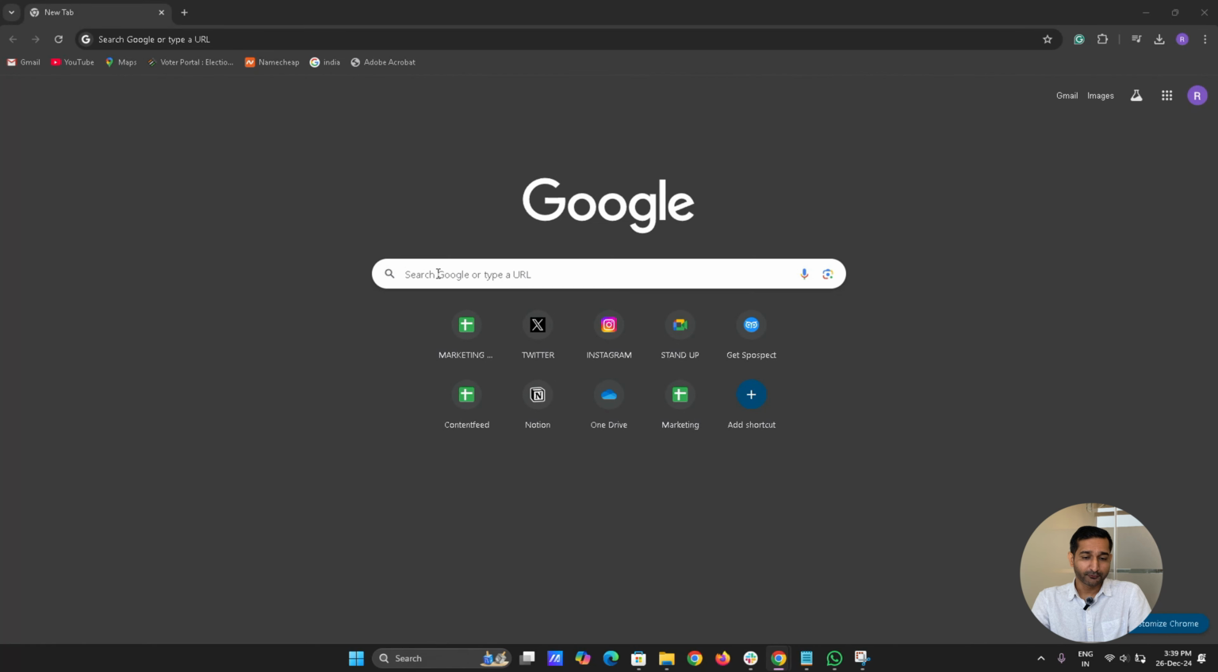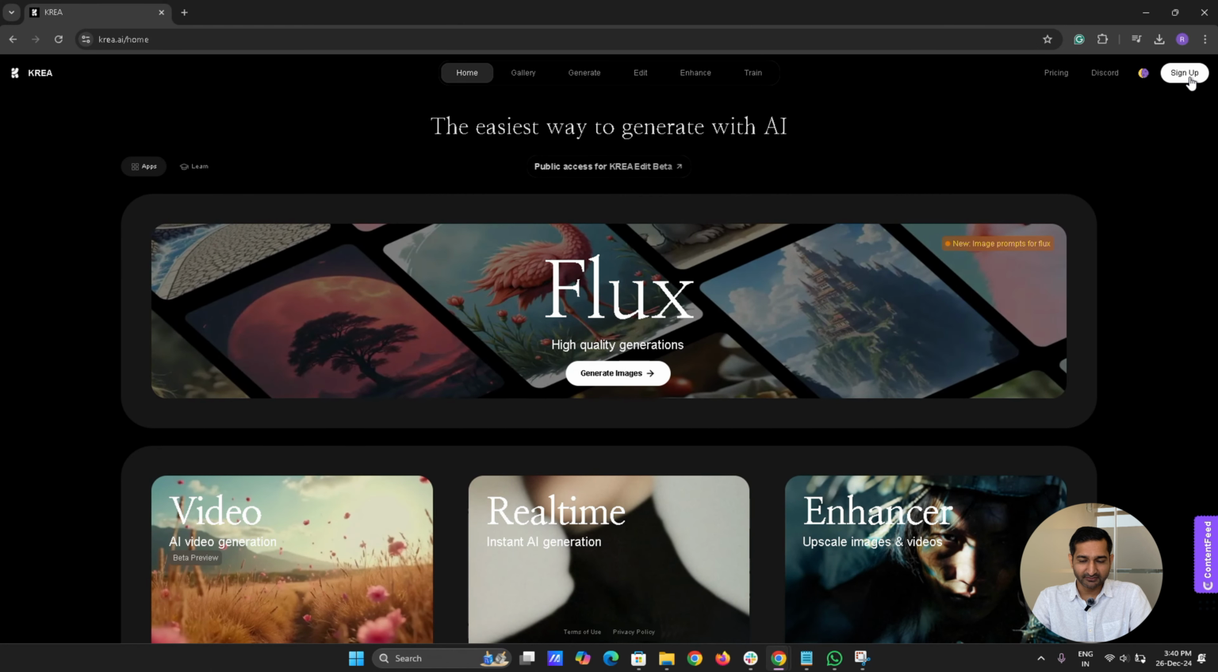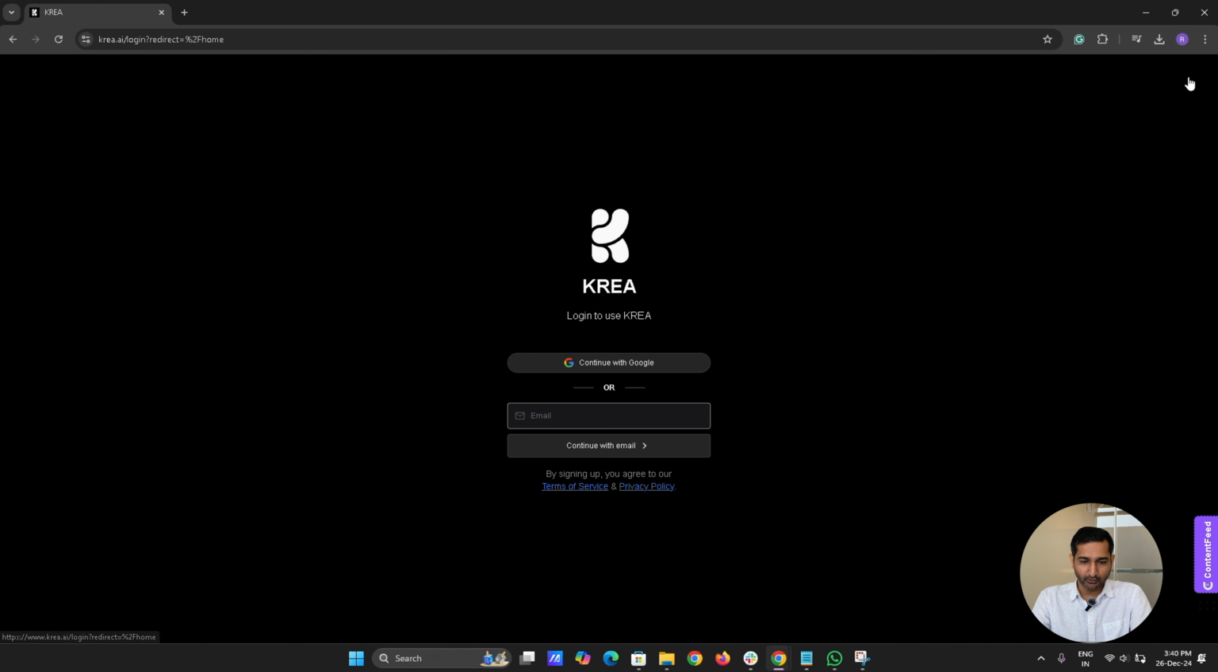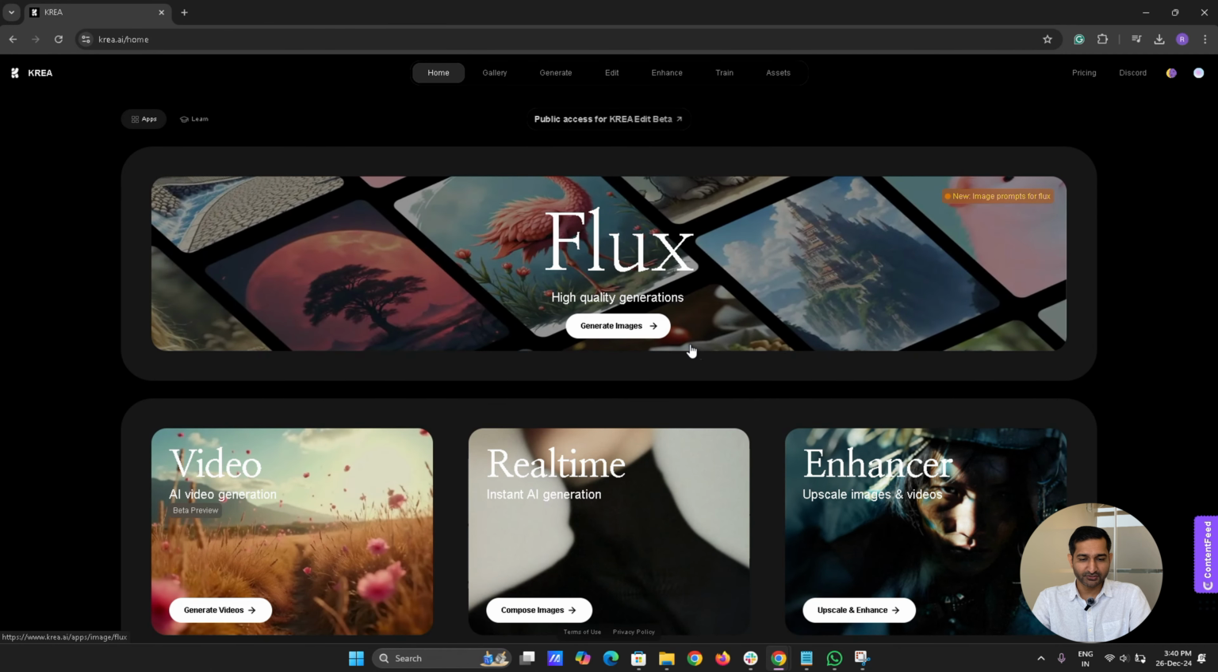So let's start. To begin, I started with the tool called Krea. That tool converts a simple image into professional looking product photos. First, search for Krea AI on Google. Click on the first link on the right side and you will see a sign up box. Click on it and log in using your Google account. Once logged in, you will find a generate image box in the center.